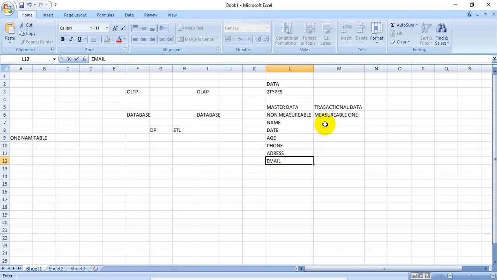Then what is transactional data? Measurable things. Nothing but 1 kg, 1000 rupees, 10 bottles. You can measure them, isn't it? Because these have weight, or liters, or something. Rupees, bottles, 10 pieces. So these are all measurable things. Transactional data is measurable things. Master data is non-measurable things.